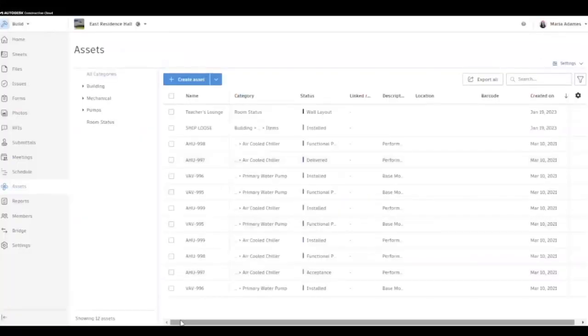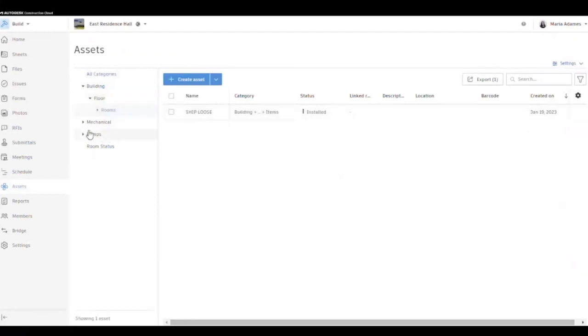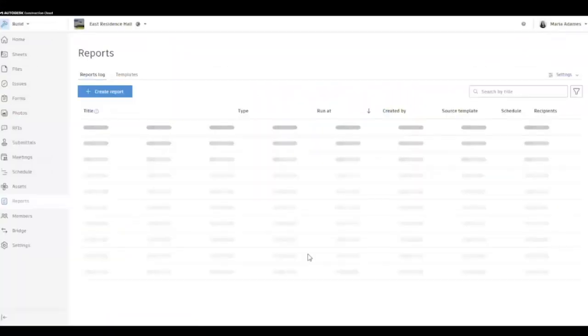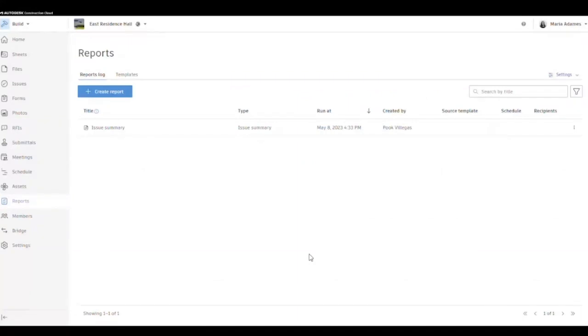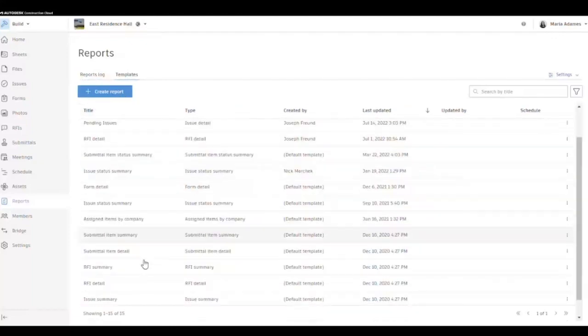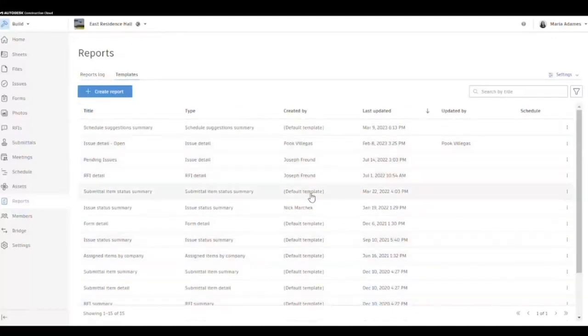And just quickly moving through the assets tab, I have different assets here that I have added. I have some air handling units. Some of them have been delivered. Some of them have been installed. I can create a new asset if I want to. If I move to the reports tab, I see the same report environment, the same one that we were seeing. I can download this report or I could create a new one based out of a template.